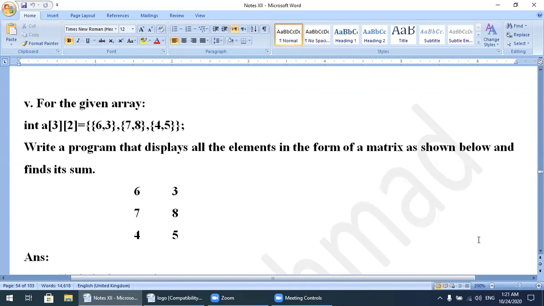If we have an integer two-dimensional array and the elements are 6, 3, 7, 8, 4, 5. What does it mean? Write a program that displays all the elements in the form of a matrix as shown below and find the sum. So in the form of a matrix means they have given us this format and they want us to display these elements like this one. So this is the matrix form. It means rows and columns: 3 rows and 2 columns.